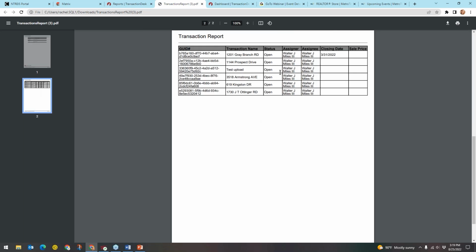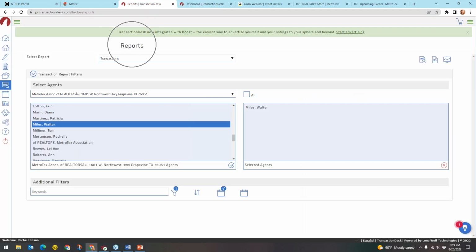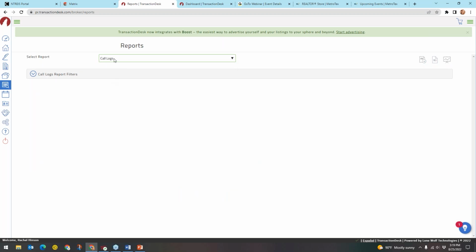So I've got all the information here. These are all open. I can see closing date for one of them. So it just kind of gives you an idea of what you can pull there. And that's your reports. So you can pull that for transactions, for tasks, for call logs. That can be really useful if you've got an agent who's maybe running into a little bit of legal problems. Maybe they're getting sued or something like that. If they have put in call logs, you can pull a report for all of the call logs that they have for a transaction so that you have all of the communication that they've got going on.